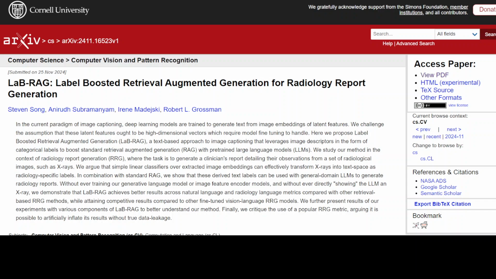Radiology reports are one of the crucial components of medical diagnosis, providing a detailed description of observations from radiological images. But the growing demand for radiologists to interpret an increasing number of images has created a shortage, and we are all aware of it. If you have ever been to a radiologist's office, you know the wait time.